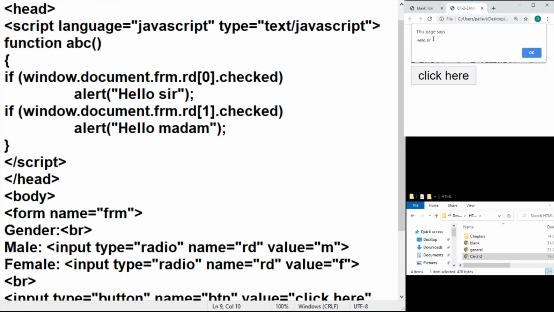So I'm getting the output. Great. So what about the female option? Yes, I'm getting hello madam. All right. But let me try a situation where I have not selected any of the options. So when I click, nothing comes. I don't want to have this kind of an option.